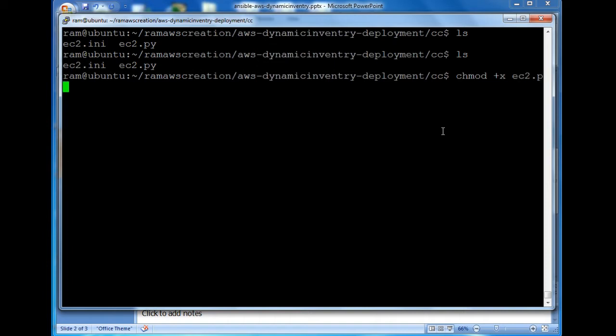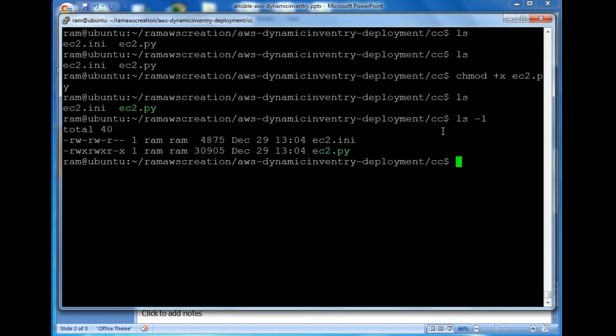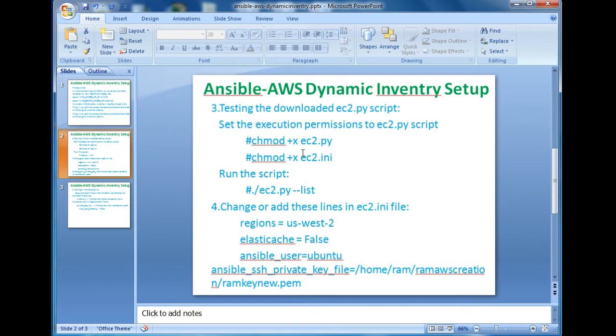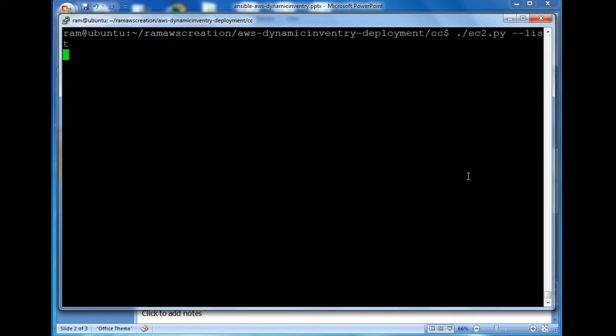chmod +x ec2.py. Yes, ls -l shows the permissions, the execute permissions. Without execute permissions, the Python file won't execute. Next, we can check the list: ./ec2.py --list.